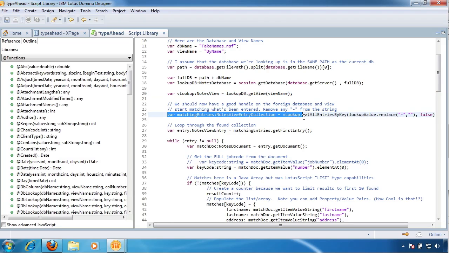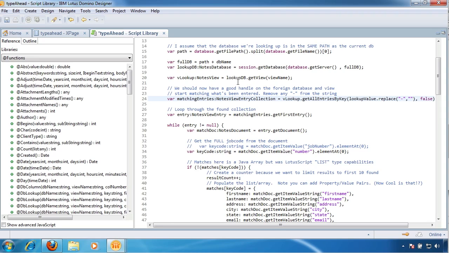Here's where it starts to work. We're going to create a notes view entry collection called matching entries of the view, get all entries by key, and then this lookup value. We're throwing out any dashes in it. Okay, so that's all it's doing. So now we're doing a get all entries by key. Well, we can iterate over that.